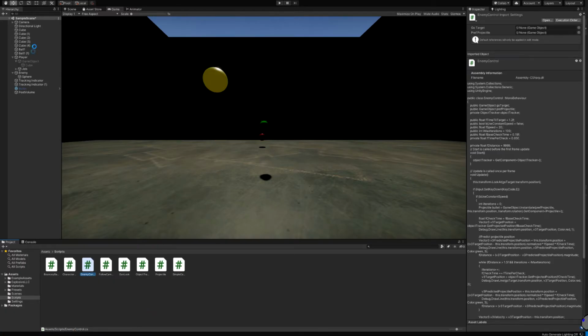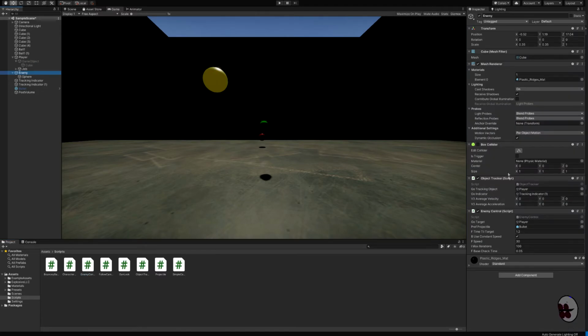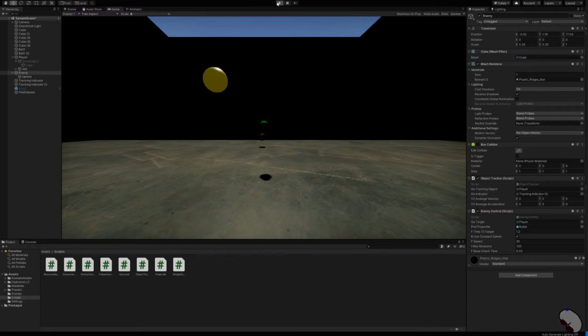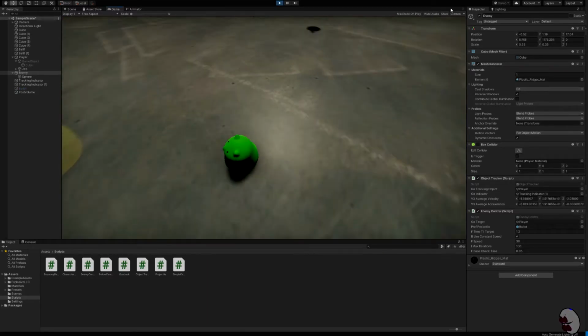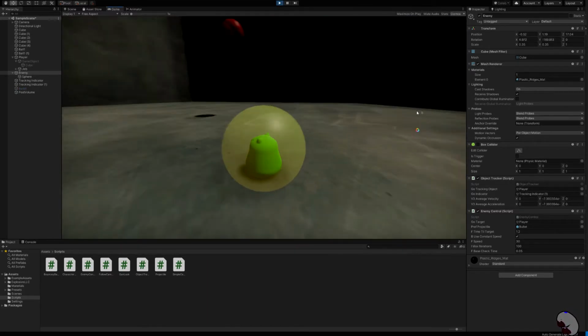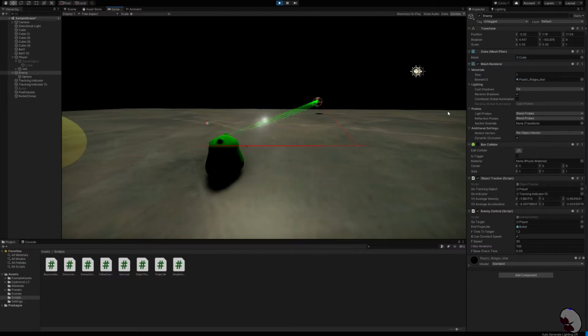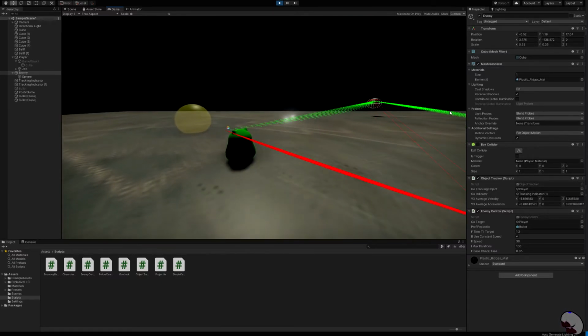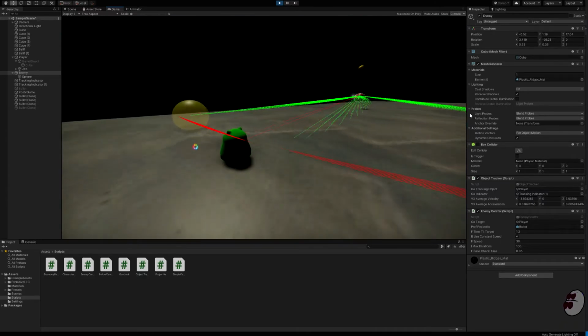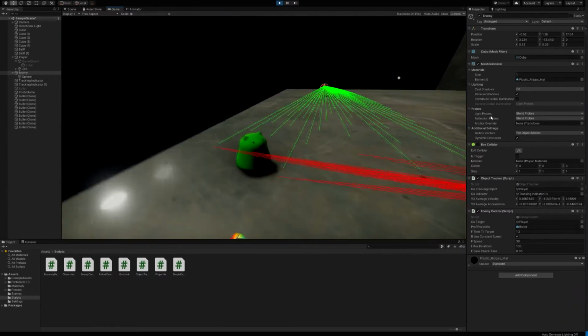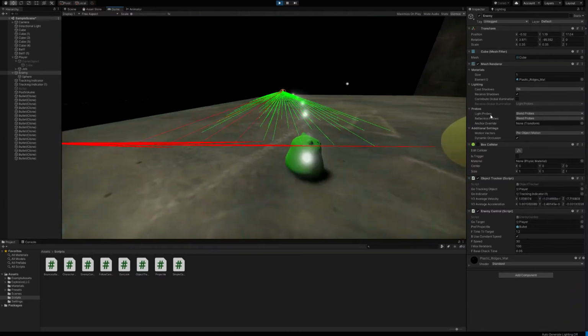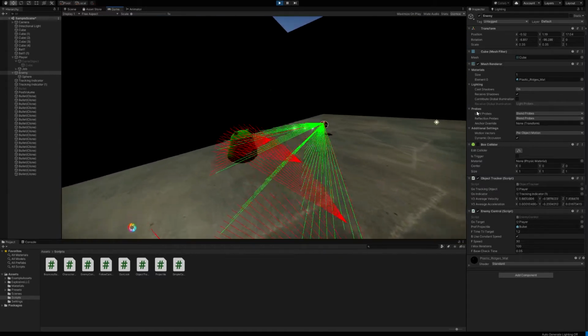Head on back to Unity. Go into our enemy, which has our enemy control, and first we'll try it with a constant speed. So our speed is 30, and let's see how it looks. I will turn debugging on so you can see. And look at that. We're hitting the player perfectly every time. Spawn a bunch of them. Look at that. Perfect tracking.